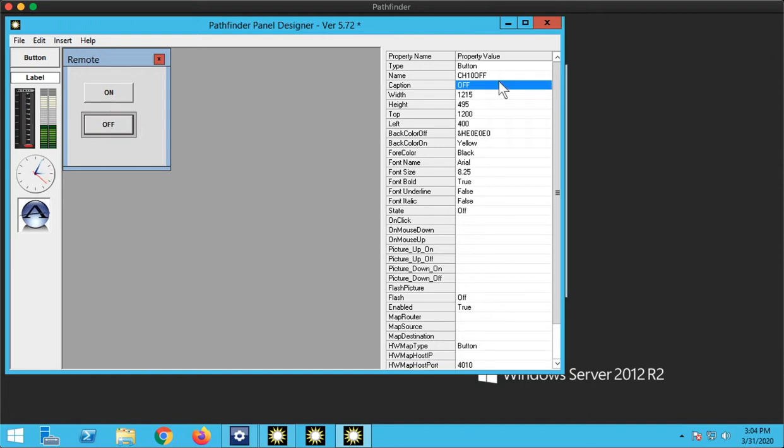What's the difference between the name and the caption, you might ask? The caption is the text that the user sees. The name of the button is the name that's referenced internally, and it's how we tie the software buttons to the hardware buttons. You'll see what happens with that in a moment.